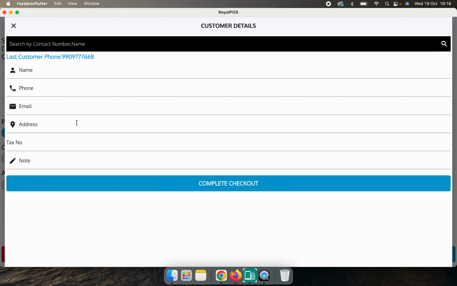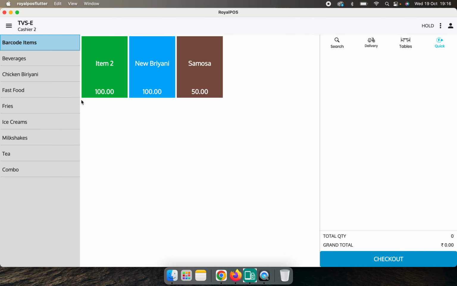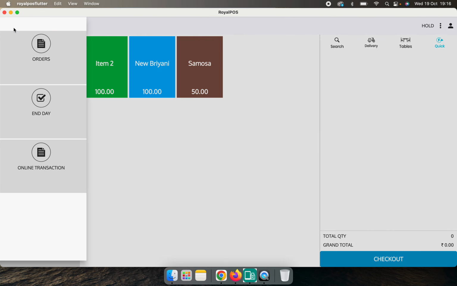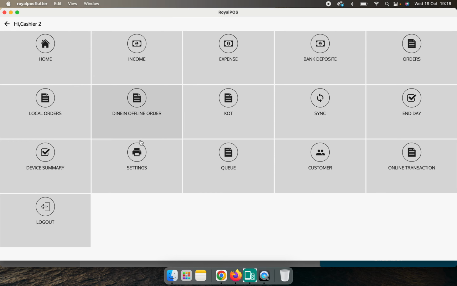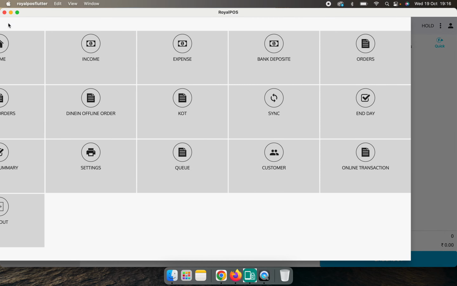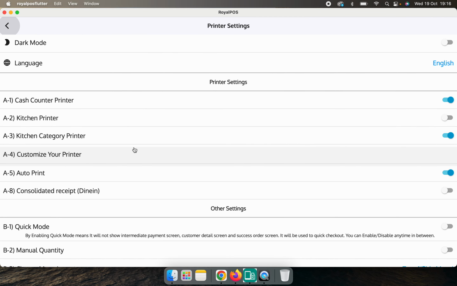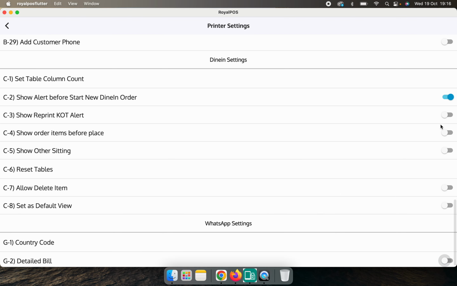And you can take the customer details or you can just skip it, right? So customer details, if you take the phone number and the name, it will be available in the back office for download in Excel, so you can run campaigns as well, right? So this is a quick order. It is a simple order, like the customer has come and just paid the bill and took the order as well.